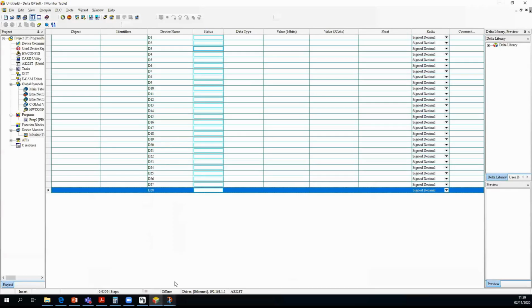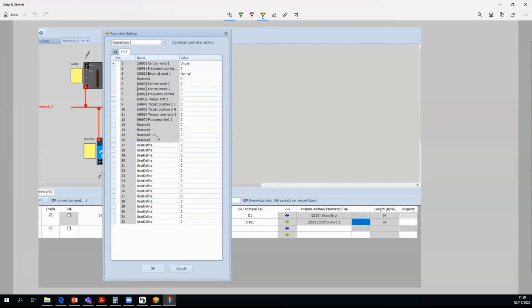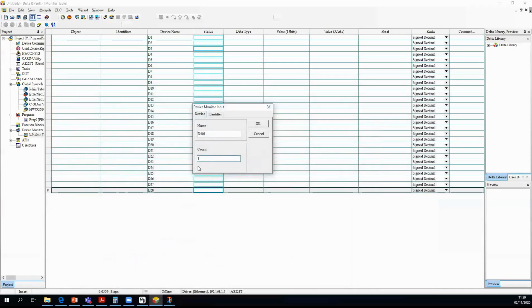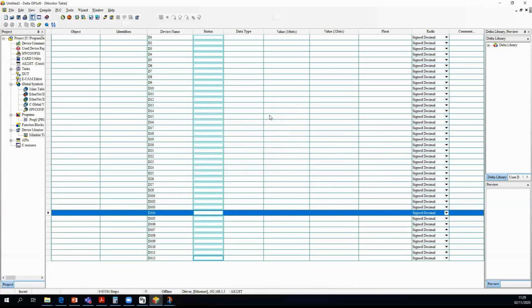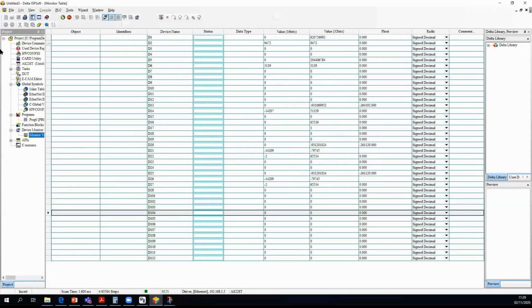And now I want to also add the addresses in which I will write to the drive. So I start with D101. And I will need, let me see, I will only need around 12, yeah. Okay, so if everything is okay, then I will go online and I should be able to read all the different values that are coming from the drive, like the DC bus and status word and all of that. So you can see it here.